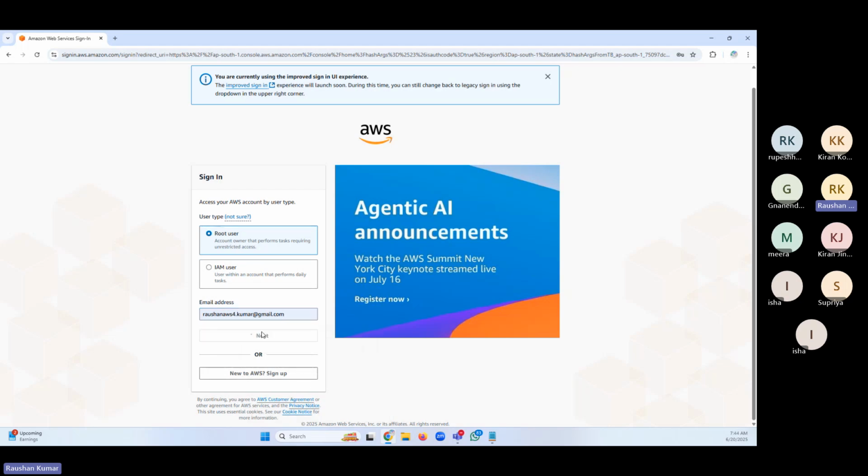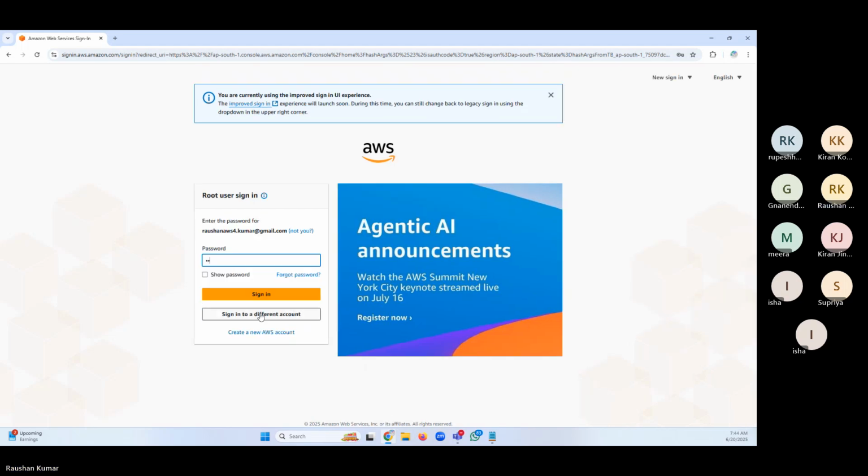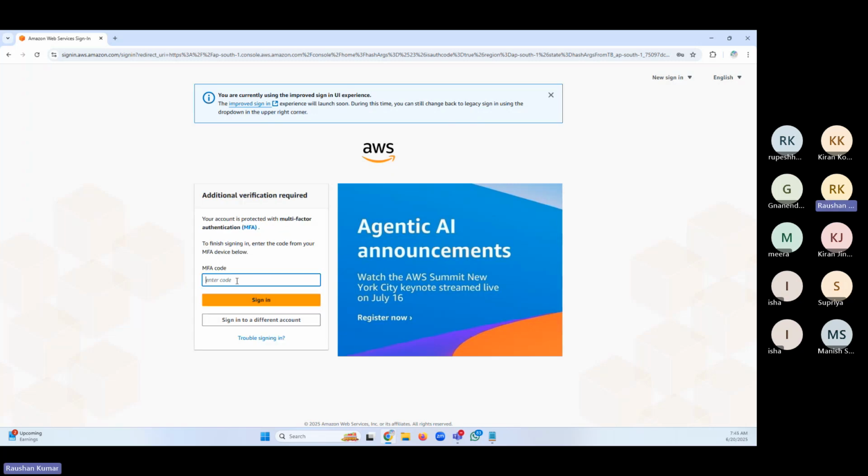So let's create, we have the credentials. Let's log in. We have set up the password, friends, credentials. Let's sign in. And we have the MFA code. I have done a multi-factor authentication, you may not get this as of now. I'm going to tell you how to do that. It's good to secure the account.